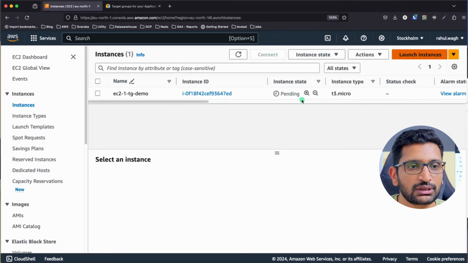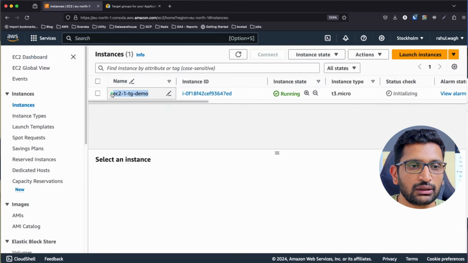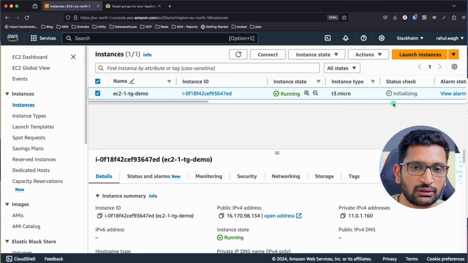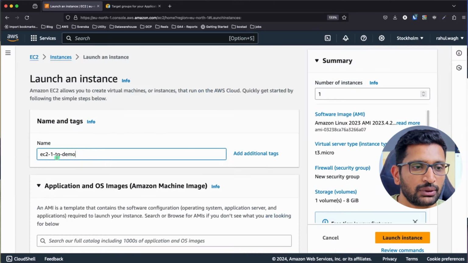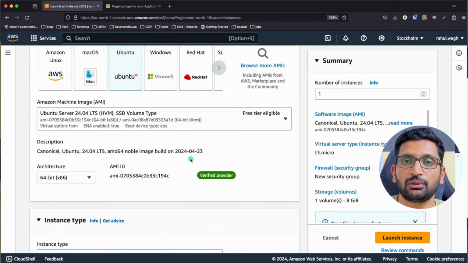Click on launch instances over here. Here I'll just copy the name so that both have a similar name. That's what I just wanted to say. Click on launch instances, paste the name, and I'm just gonna put 2 for the second EC2 instance. I'm just gonna stick with Ubuntu as my base operating system.